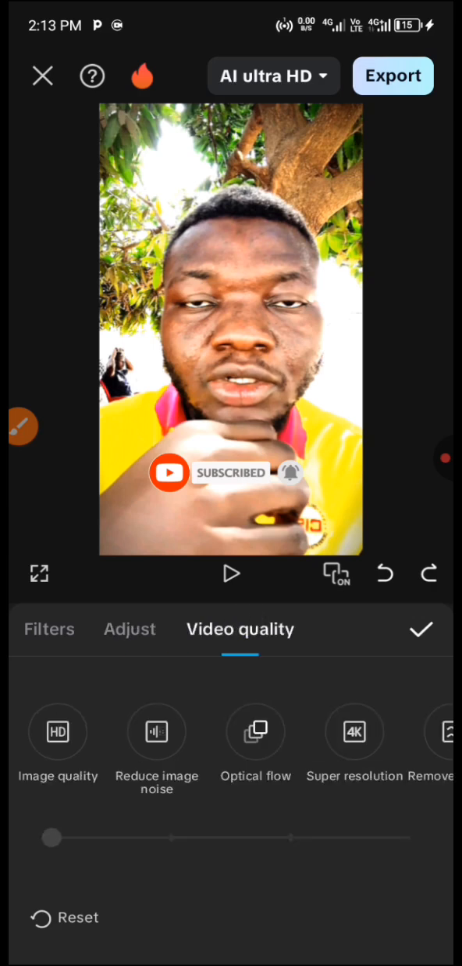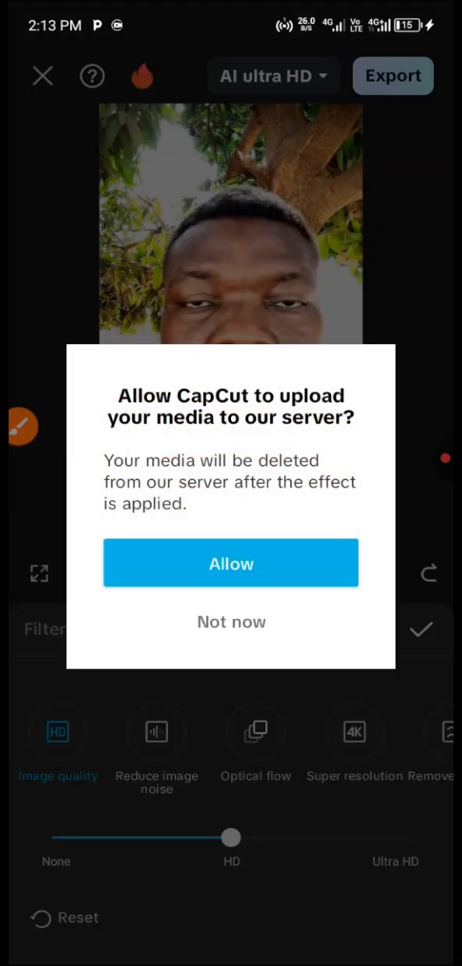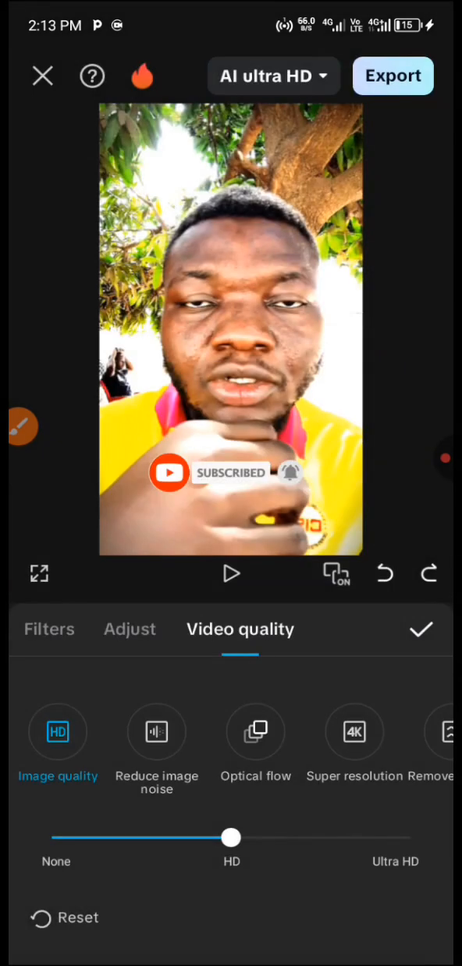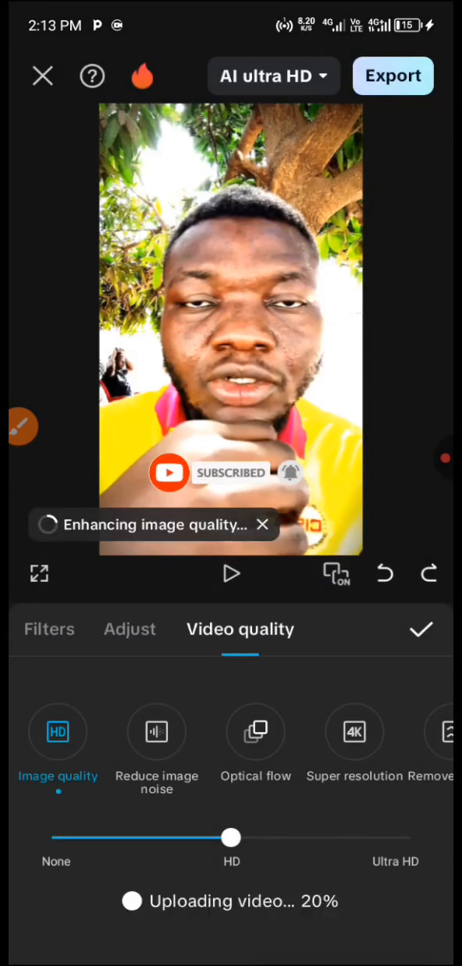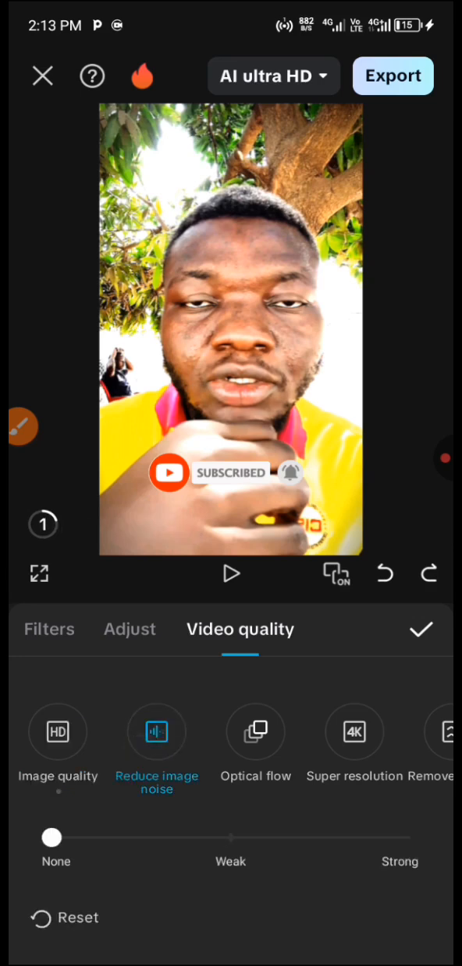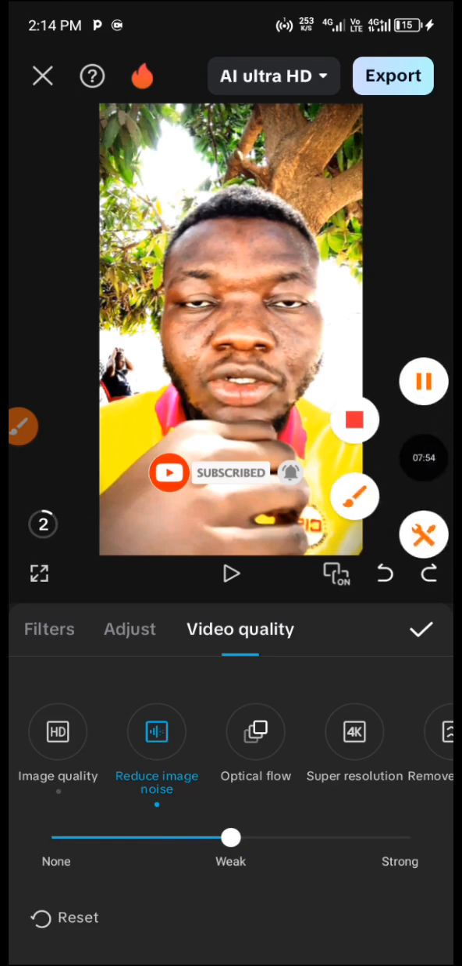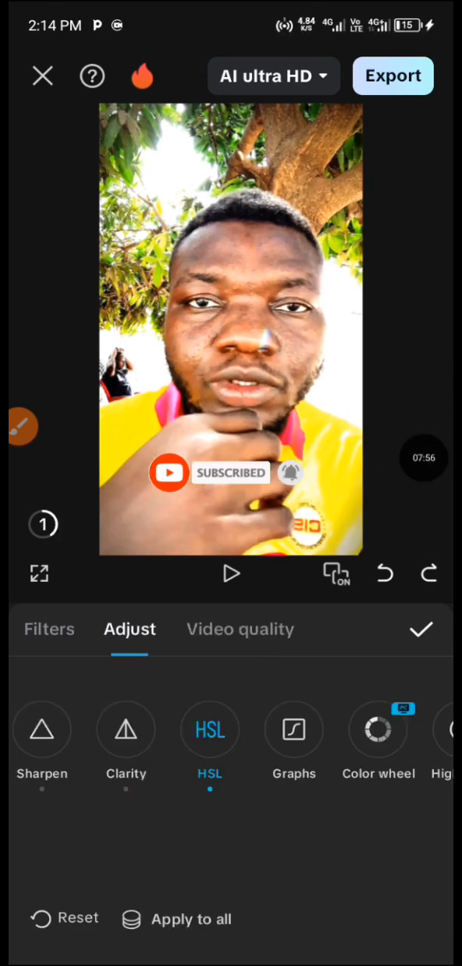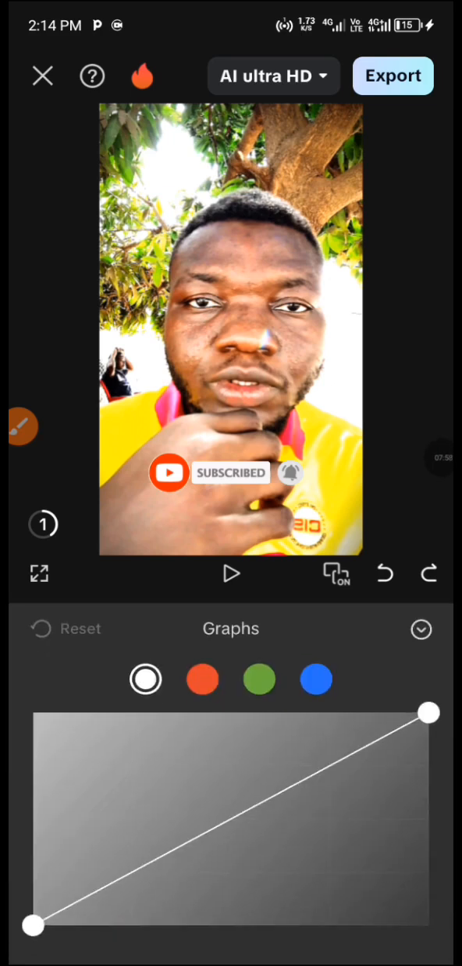Video quality, image quality, that is HD, enhancing image quality, reduce image noise. There you see, so you see graphs.